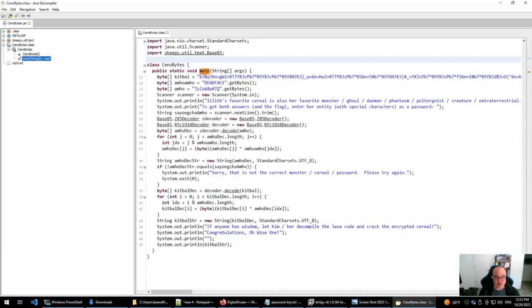We have some static strings. We have one called keepbal, and we have amho. I don't know if you're curious as to what those are, but they're actually Korean words. Keepbal means flag, and amho means password. So you have a password and you have a flag.